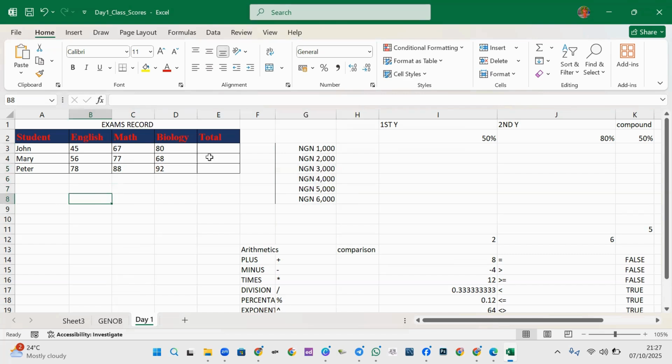Okay, so I said mixed references, absolute, relative. So this place here is called the cell selector, this thick green line.